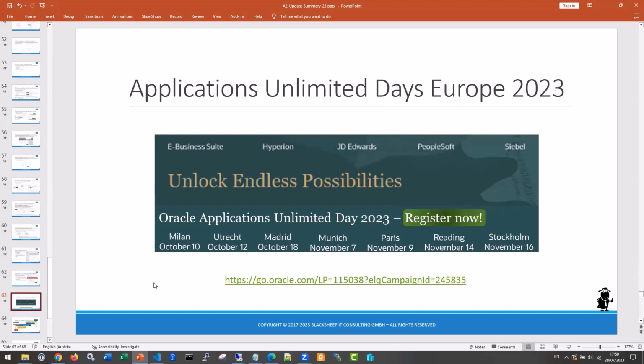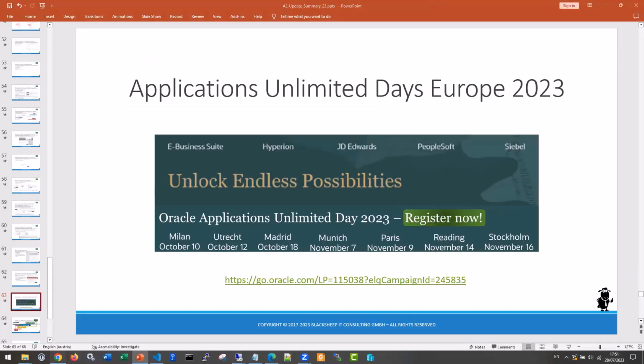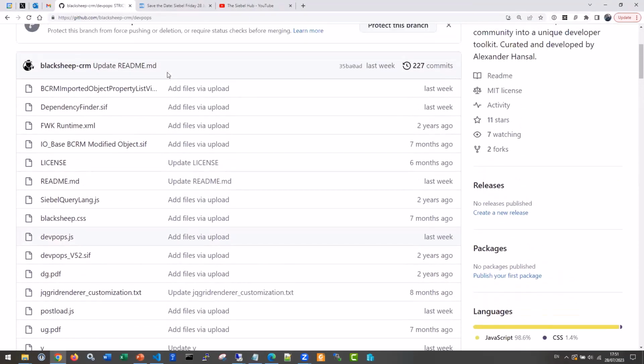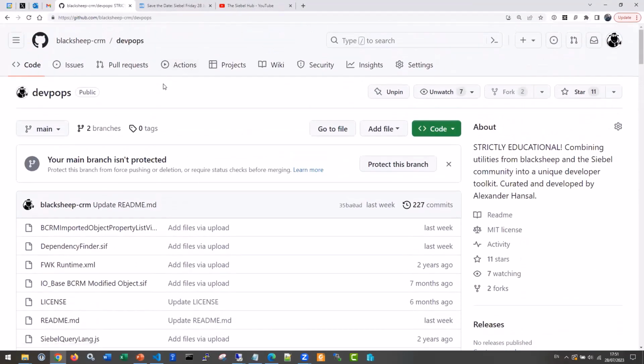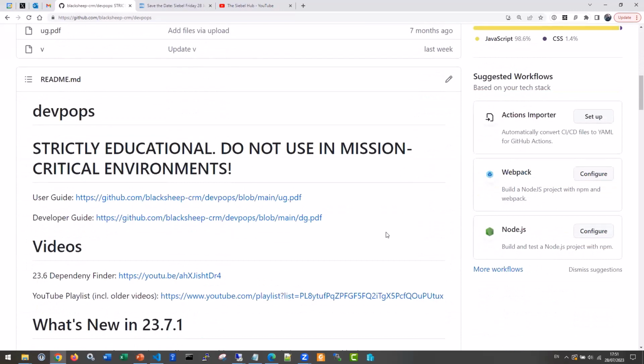All right. Next thing on my list is, well, I already showed off a little bit of the features for the new version of devpops. Let me go to devpops first. If you are a regular on Siebel Fridays, you know the GitHub repository that I keep, devpops, the extension that is just an educational exercise, not to be used in any mission critical environment, but still demonstrates a lot of Open UI things you can do.